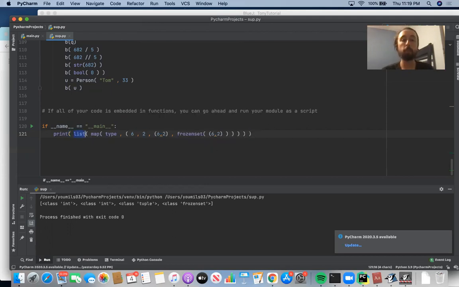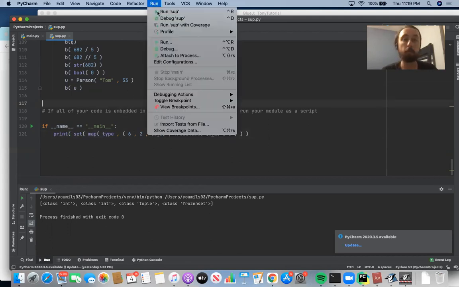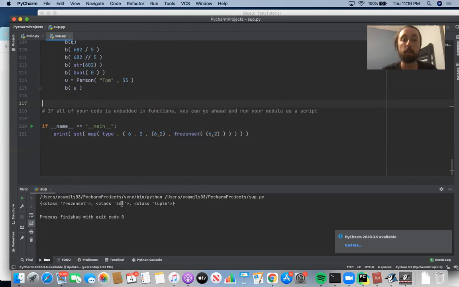Okay, and so what if you said print set of map of type? So now, since you have two ints, we said that sets can only have unique elements. So now if we go ahead and run it, we're only going to have one class int. So hopefully that's clear to you.